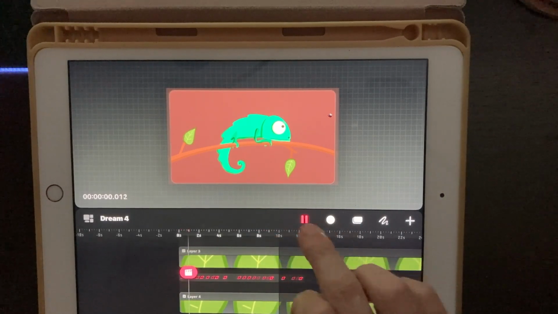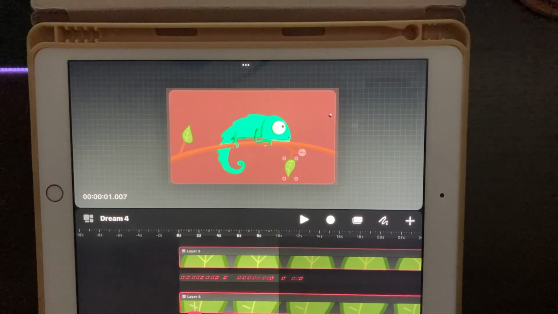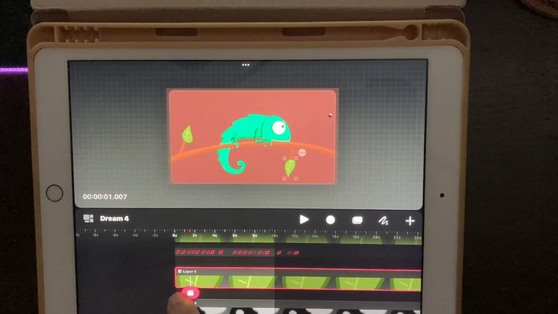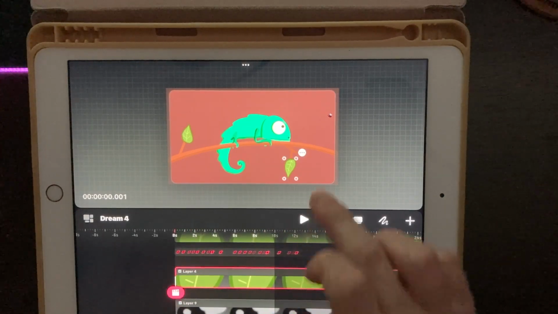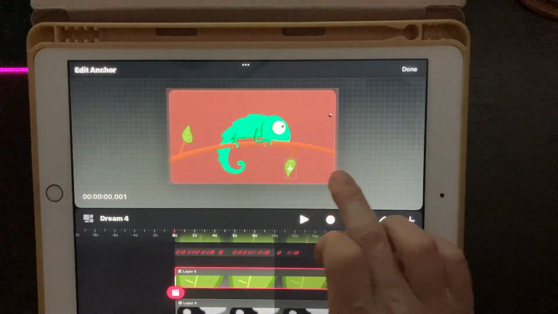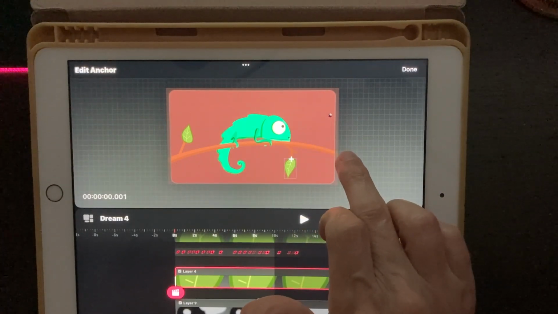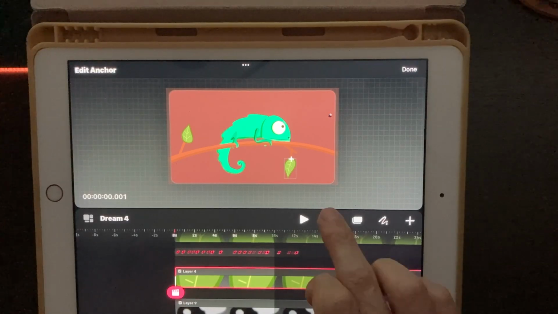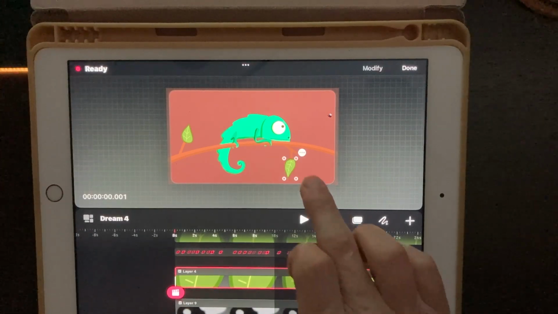Okay, so let's do the same thing with our other leaf. So we're going to put it down here on this leaf. I'm going to bring it to the front there. I'm going to click on the three little dots here. We're going to edit its anchor point and put it over there on the stem. Alright, and then we're going to click on the record button.